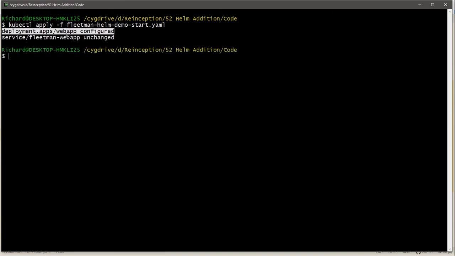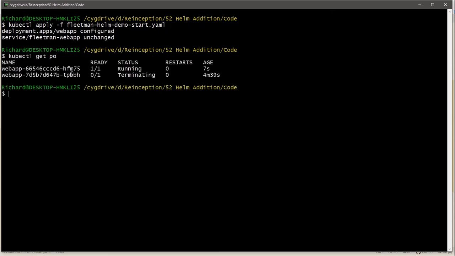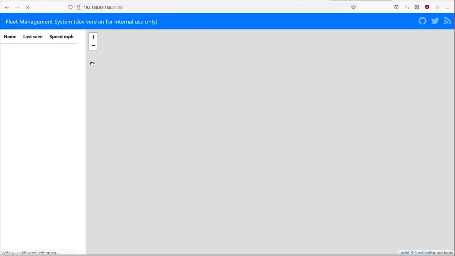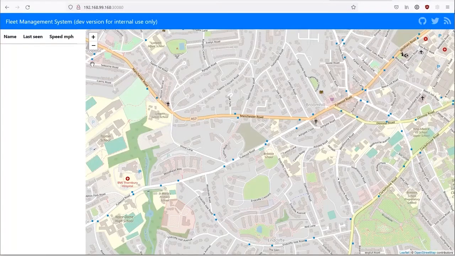Just check that the deployment has been reconfigured. That might take a while to restart now, but we hope it's going to be restarting. There it is with a new image. And if we go back to the user interface, we should be able to do a standard refresh here. And you can see that we have the different version now up and running. This is the dev version for internal use.